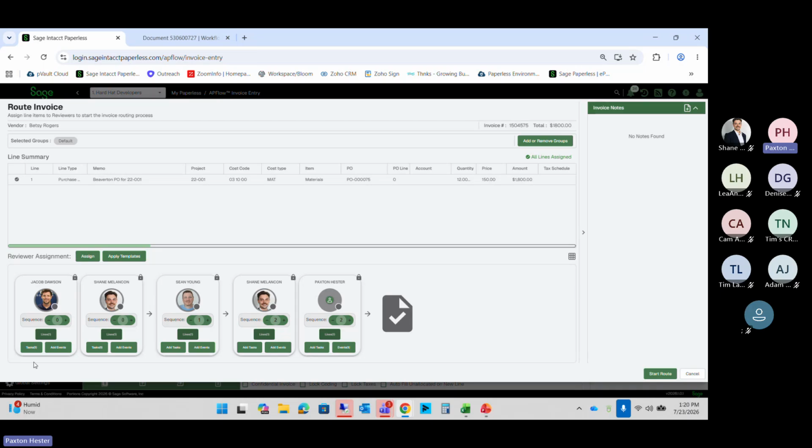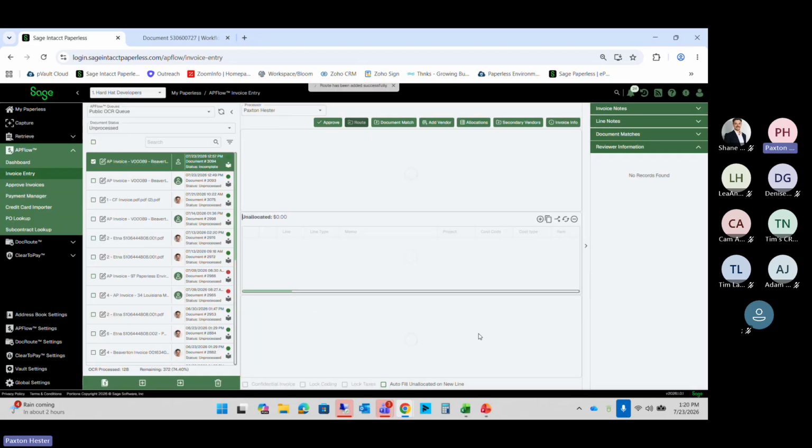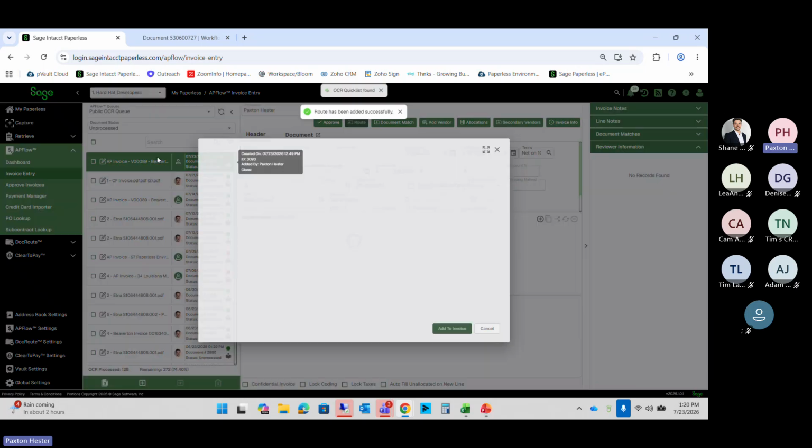For your approvers, you can create tasks and events. A task may be for your approvers to do backup documentation. An event may be to reach out to the vendor because you're noticing a spike in cost. But we'll simply route that document off. When we do that, our next document is going to populate.